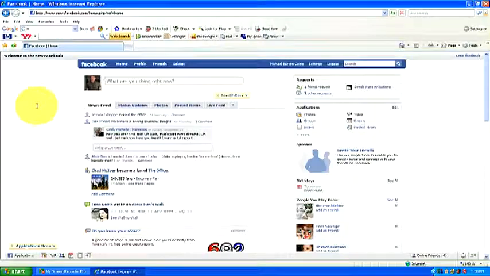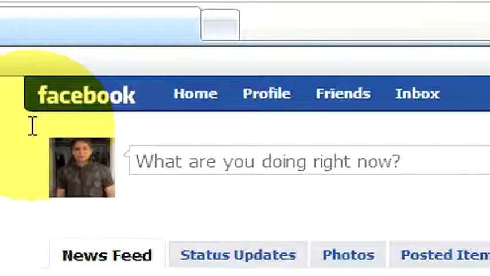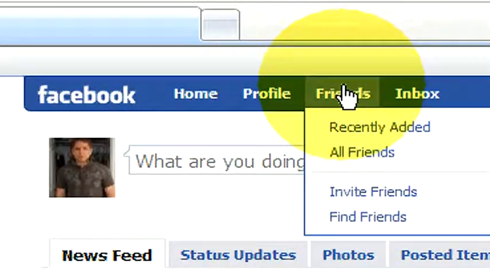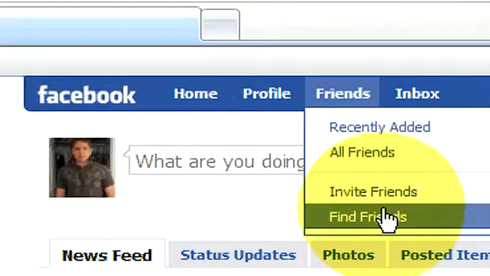First of all, if you look up at the top here, right next to where it says Facebook, you have your options: Home, Profile, Friends, and Inbox. We're going to go ahead and highlight the Friends category. Now you see that you have recently added, you have your All Friends, so that those are the friends that you currently have that you can view. You also have Invite Friends and Find Friends.